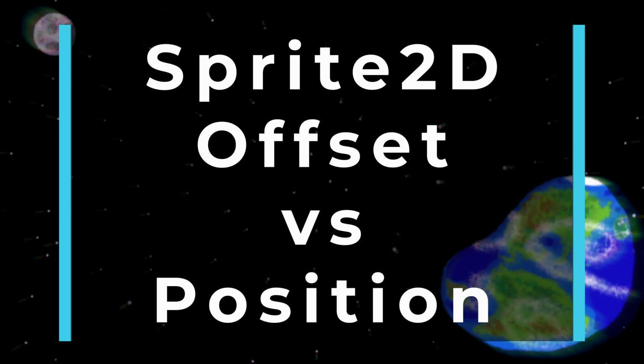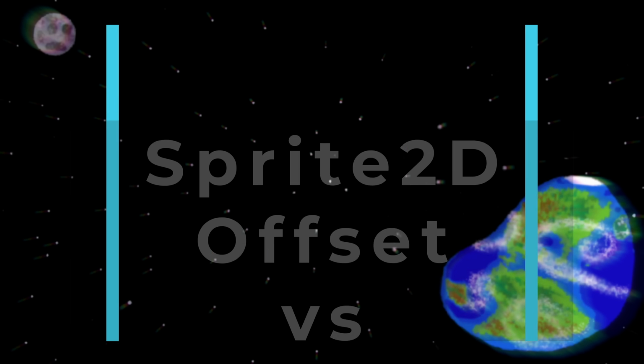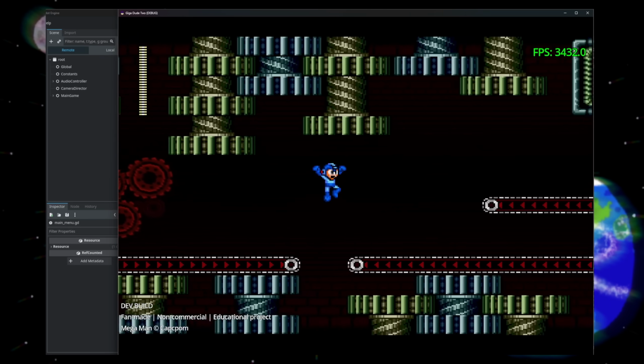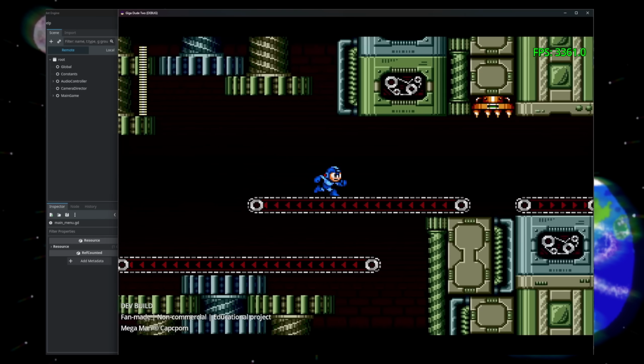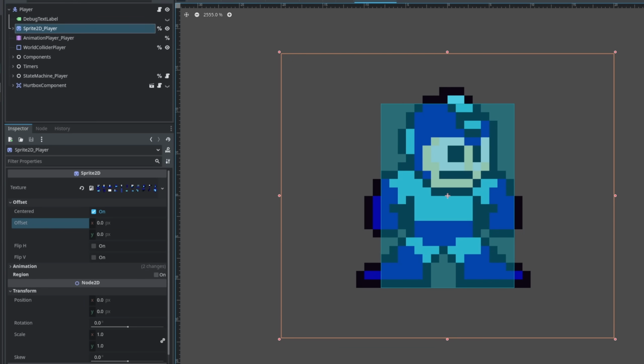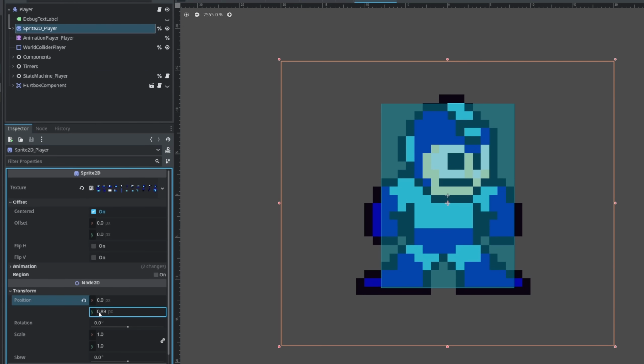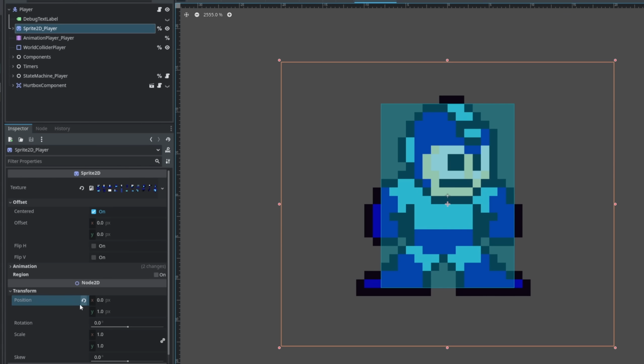There's an extremely important and very easy to miss property on Sprite 2D nodes that can cause massive headaches later in your project. Once again, this is something that can work perfectly at first, and then quietly break things as your game grows. When you're animating movement or just trying to line up a sprite with its collision shape, the natural instinct is to change the position. That's exactly what I did in my first project, and it worked until it didn't.